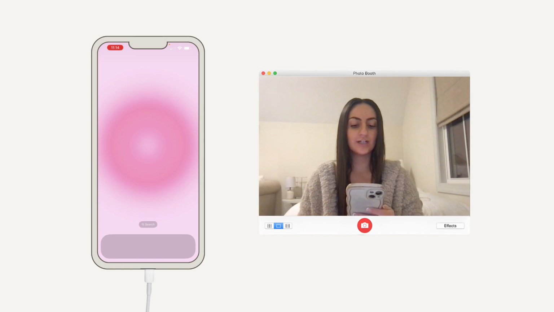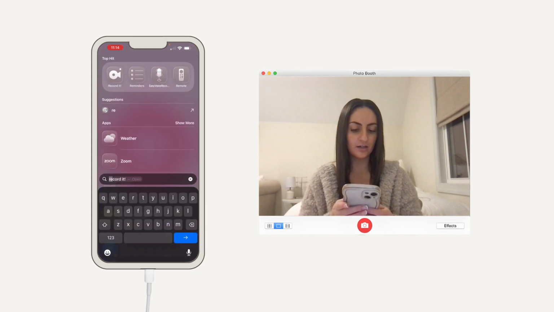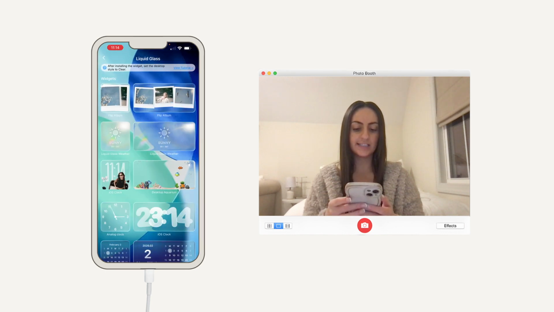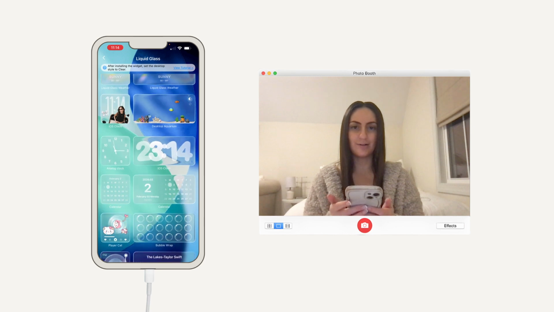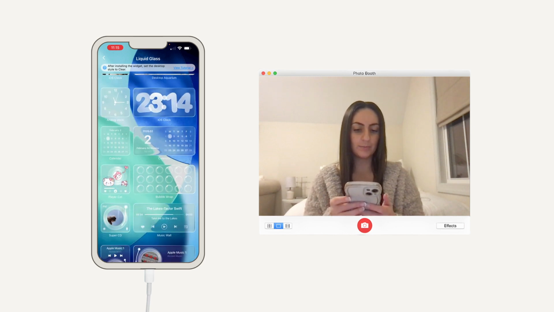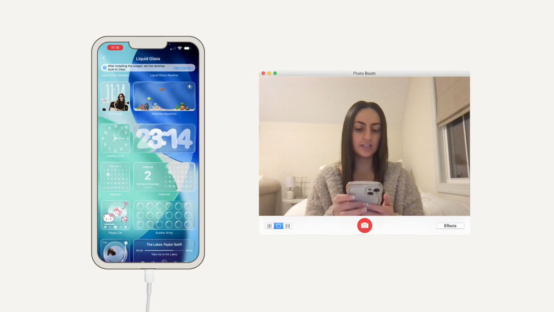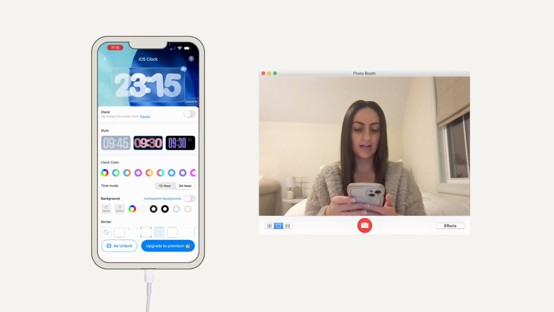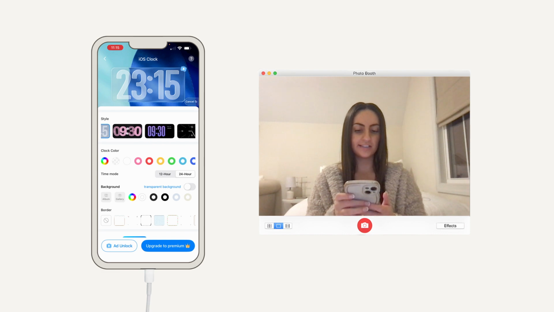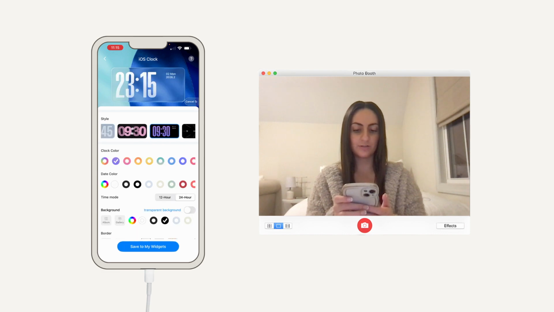So for my home screen, I'm gonna be using widgets from the iScreen app. So let's go ahead and open that up. So now that I'm in the app, I'm gonna go to the top and press on iOS 26. This is where we're gonna get some widgets that look really good with iOS 26. They look really good with like a transparent background. And I'm gonna go ahead and do this one. It's called iOS Clock. And then we have a bunch of fun customizations. You have a couple different styles of the clock, but I'm just gonna stick with this one.